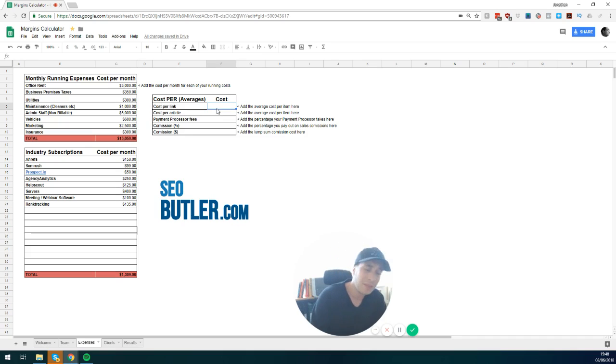Now, the easiest way to do that, of course, is to figure out how much your writers charge you, and then the average length per article. So, 500 words times X. So let's just say that our average cost per link is $50. It's pretty cheap, but anyway. Cost per article, let's say that our articles cost us $25 per article.